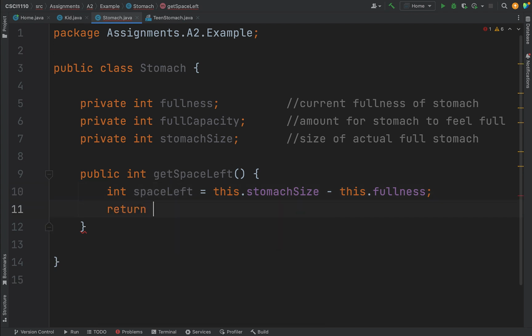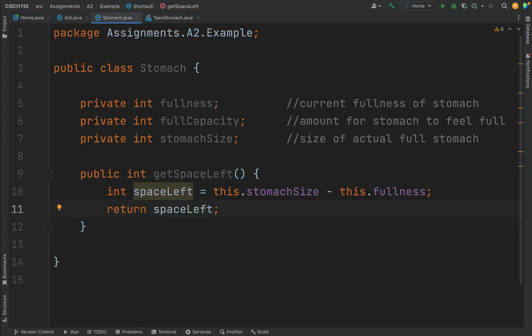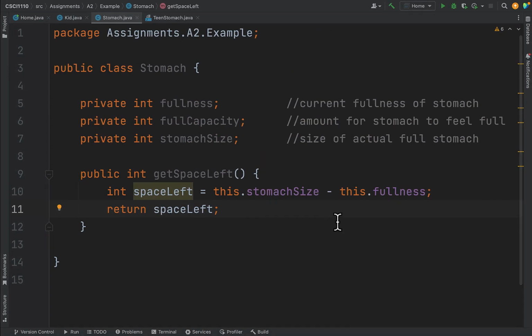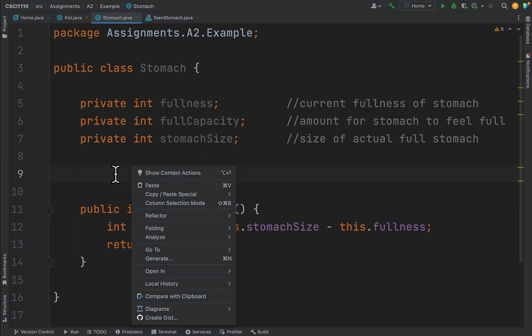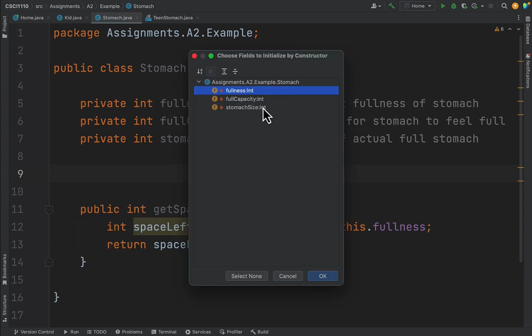And then we're going to return, we're asking for the space left, so we're going to return what we just calculated. Okay, so that's what was asked for, but technically we're going to include the rest. And I'm going to show you a great trick in IntelliJ. If you've never used it before, on a Mac, you type Command N, but you can also right-click. I'm not exactly sure what it is on a PC, but you're going to go to Generate, and you can generate the constructor.